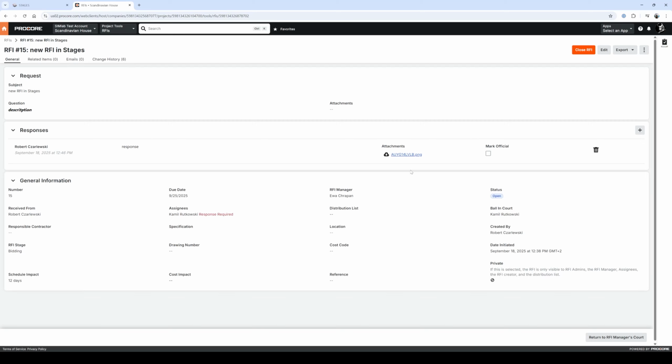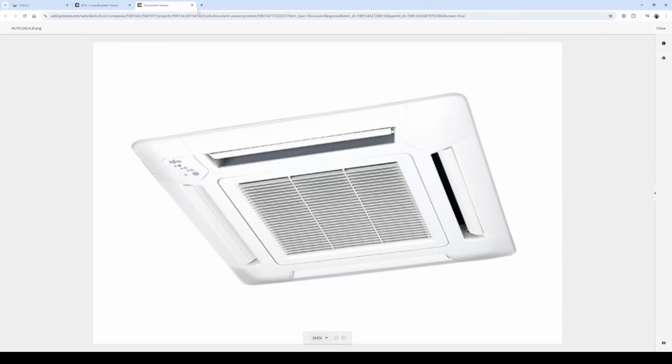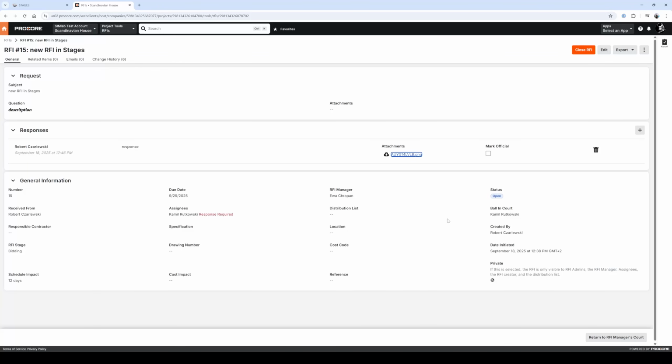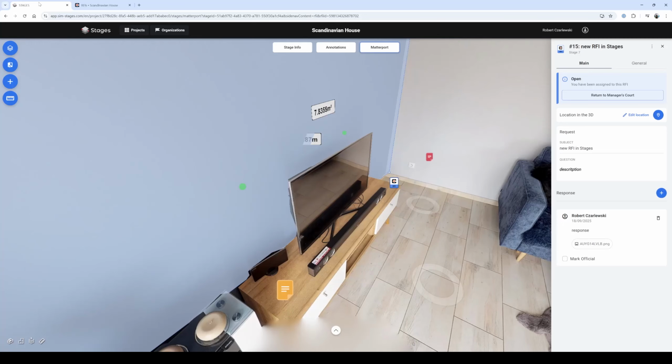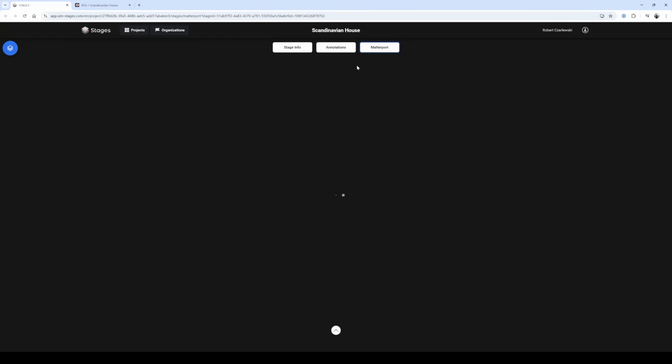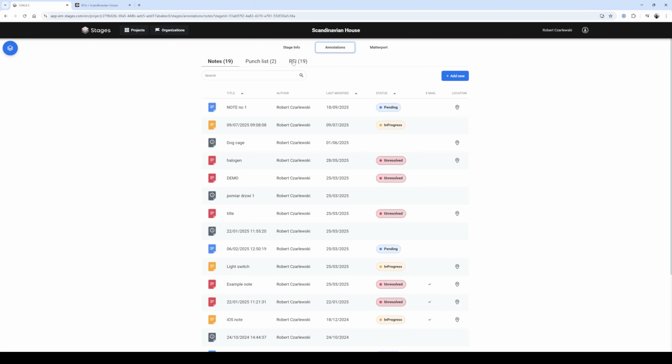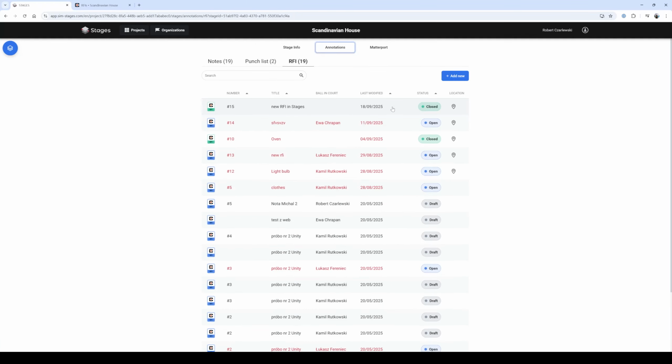Here you can see the file I just added. It's visible as an attachment to the RFI response. All other details I entered in Stages are synced to Procore too. Once I close the RFI in Procore and refresh the page in Stages, the status updates automatically to closed. I can then use the navigation button to review the RFI details directly in Stages.